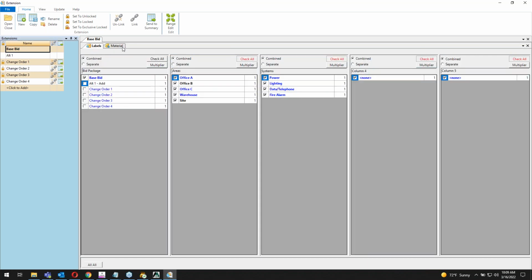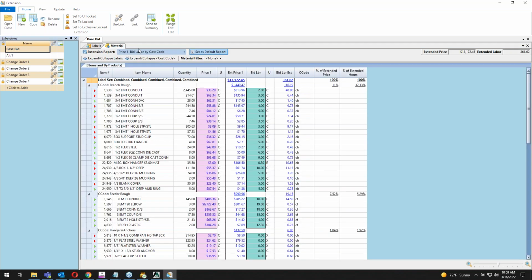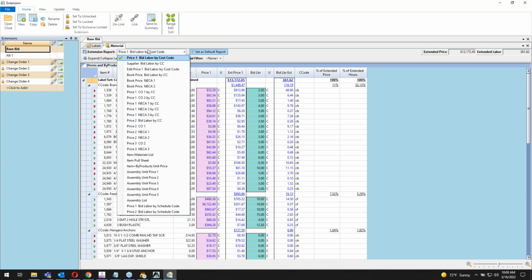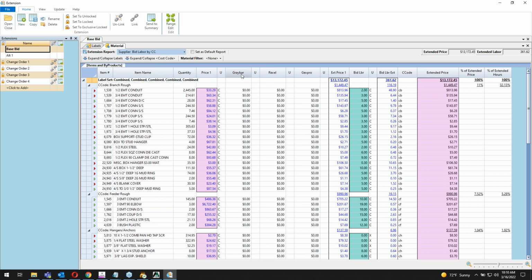What I'm going to do is combine these back up, go back to my material. Now I'm going to take this top report and actually put it as my supplier report. Now, you don't have to use these 3 suppliers. You put whatever suppliers you want up here. But what this will let you do is put as many suppliers as you want side by side.